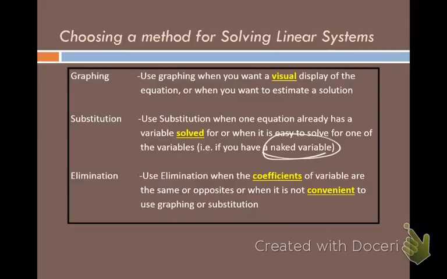Elimination: we're going to use elimination when the coefficients of a variable are already the same or they're opposites, same number, different signs, so we can just add the equations and eliminate. Or we're going to want to use elimination when substitution and graphing just aren't going to be very easy for us to do. Okay? So elimination for me is just sort of the default method. I need a reason not to do elimination, but that's just me. Ultimately, any method is fine that you choose. Any method will get you to the same solution. It's just a matter of picking out which one might be easier.